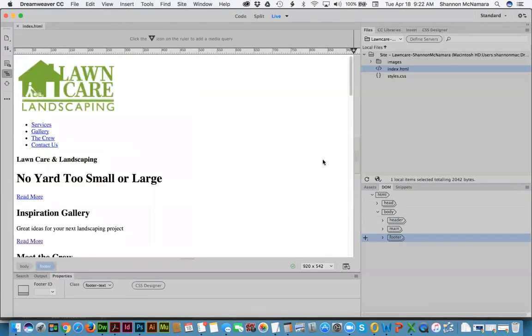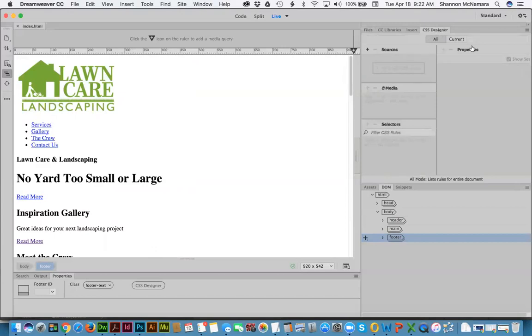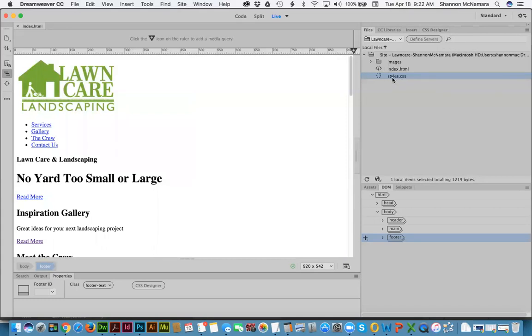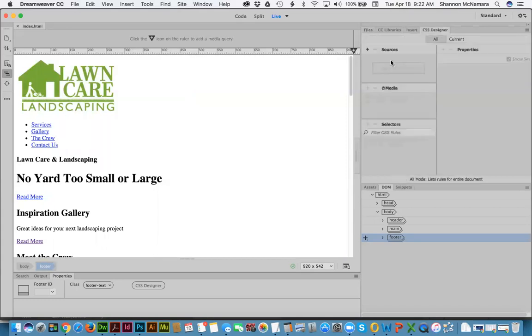But I do have a CSS sheet that came with my downloads. So I need to attach that sheet that I'm given to this website. And the way that I do that is in the tab for CSS Designer. So I'm going to click on that tab. And you'll notice that you have 4 boxes here. One is for sources, one is for media, one is for selectors, and one is for properties. Right now, we're going to be focusing on our sources. This is our source, styles.css. So I'm going to click the big button. I can either click the plus or the big button right here that says add a new CSS source.